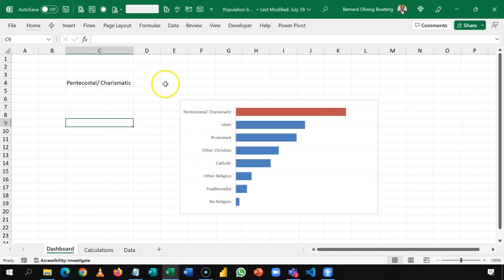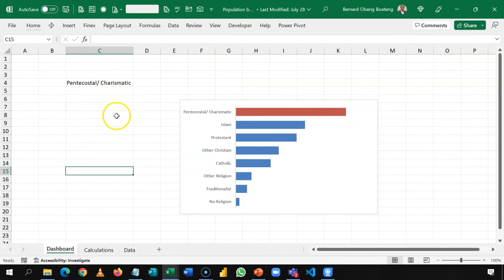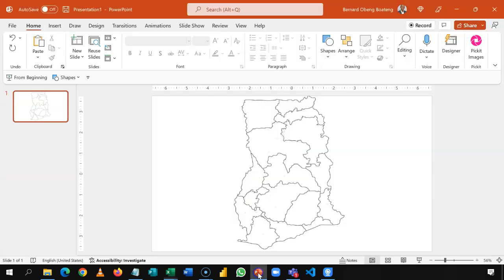Next up, we want to bring in our Ghana map, and then put in our slicers. So now let's move to visualizing the Ghana map stage, and here I have in PowerPoint a black and white image, an empty Ghana map. So we are going to use this as a background for our chart.